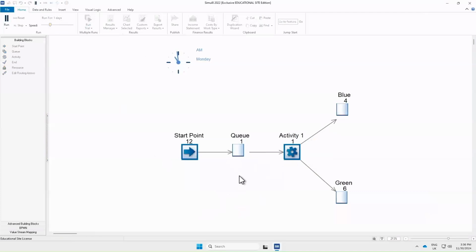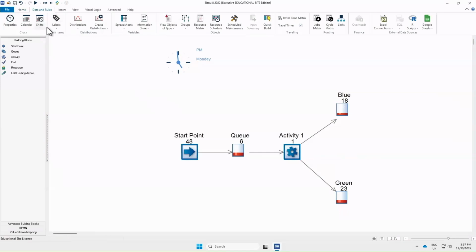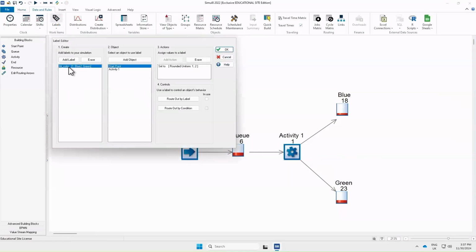So let's run this one with slow speed. You can see the default image is the red bone. We want the image after leaving the activity 1 to show a blue car going to the blue queue and a green car going into the green queue. The color of those images will depend on the value that we assign to the label LBL-color we created previously. We can check the label we already created. Right here we can see we have the label called LBL-color with 2 values, 1 for blue and 2 for green.